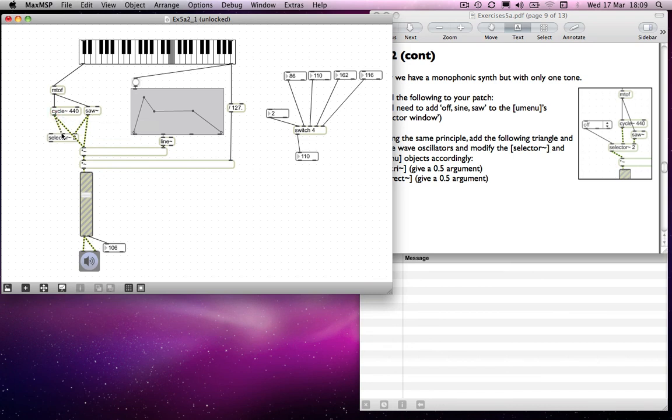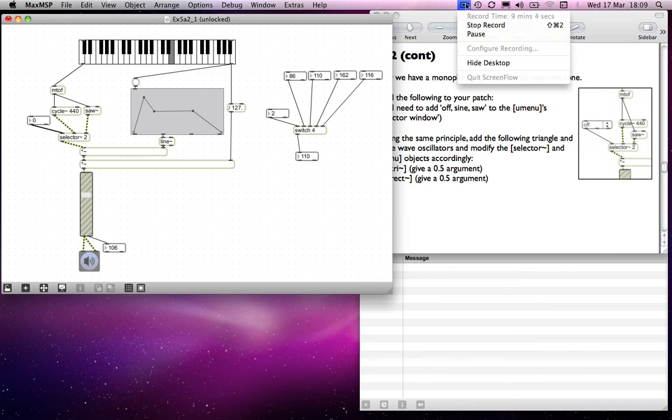For some reason I lost that. And I will get rid of these ones that go directly to the multiplication object. And then I need a number to determine which of those it will come out of. And I'm going to have to stop there, I think, because I'm out of time.